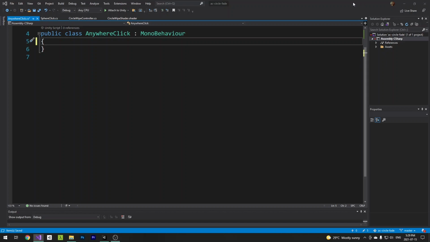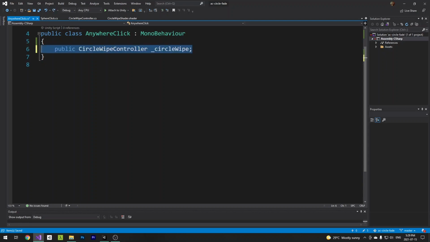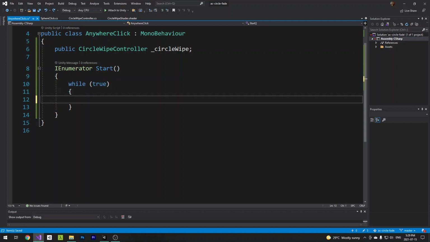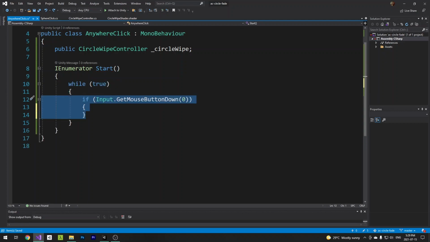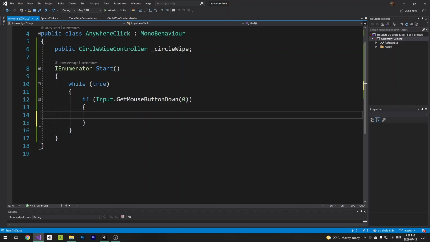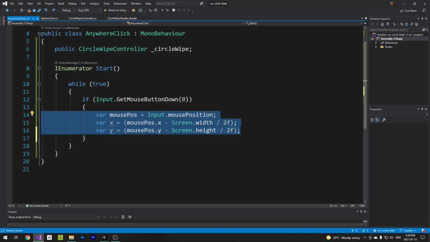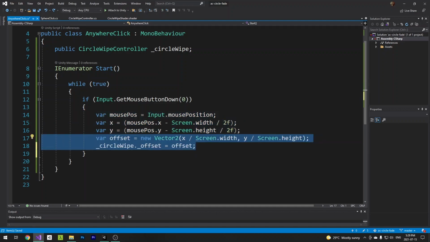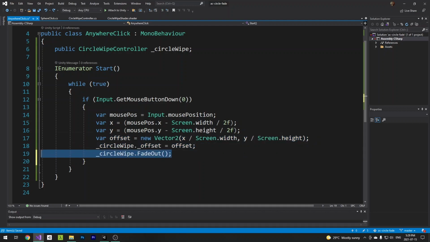Let's create another script called anywhere click. We'll be referencing the circle wipe controller, so let's put a reference in here for that. I'll add an enumerated start method with an infinite loop. And we could easily put this in an update script too, but we'll get to that later. Inside the while loop, we'll check to see if the left mouse button has been pressed down at this frame, and if it has, we're going to grab the mouse position and transpose its coordinates from the screen space coordinates to ones we use in our shader. This works, as we'll see, but I think we've got the math wrong. Comments below if you can figure out where I went wrong.